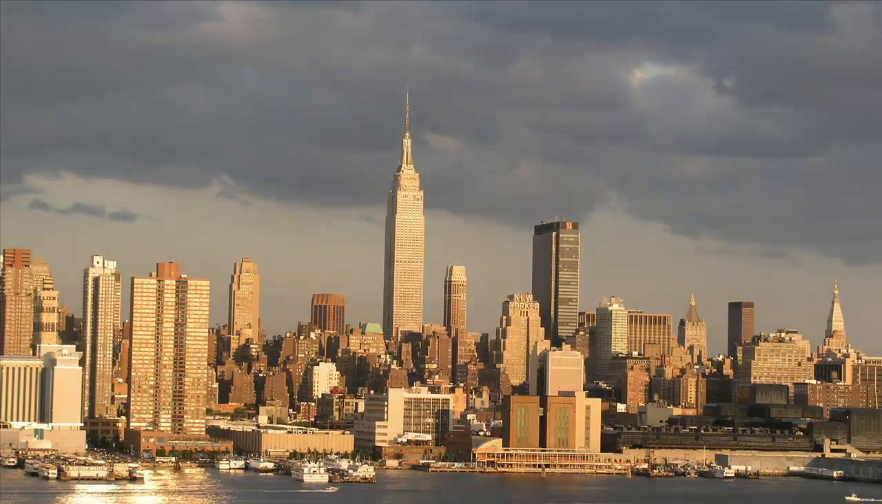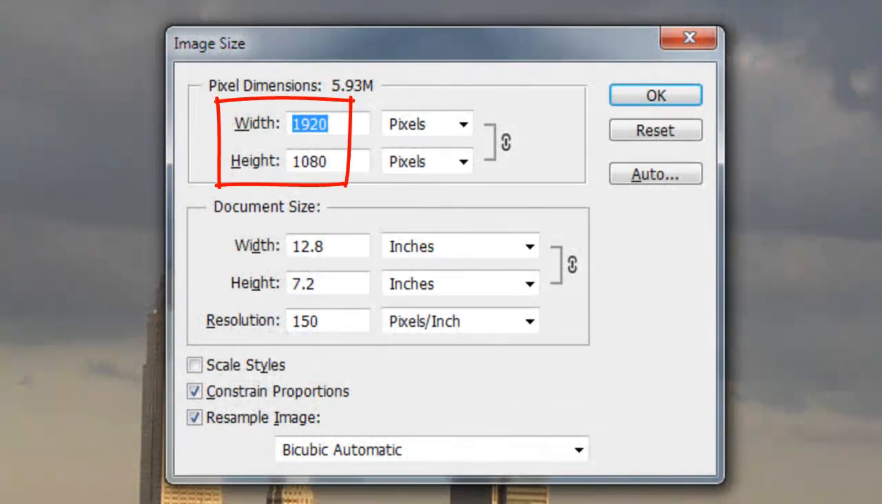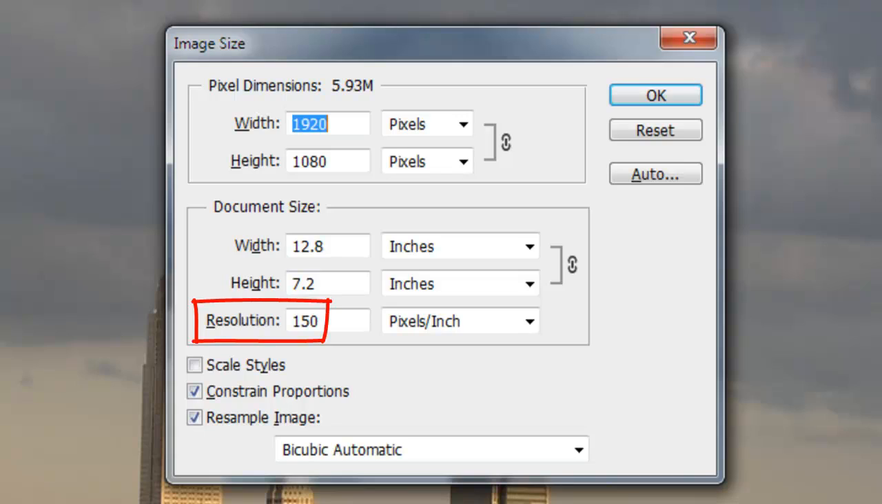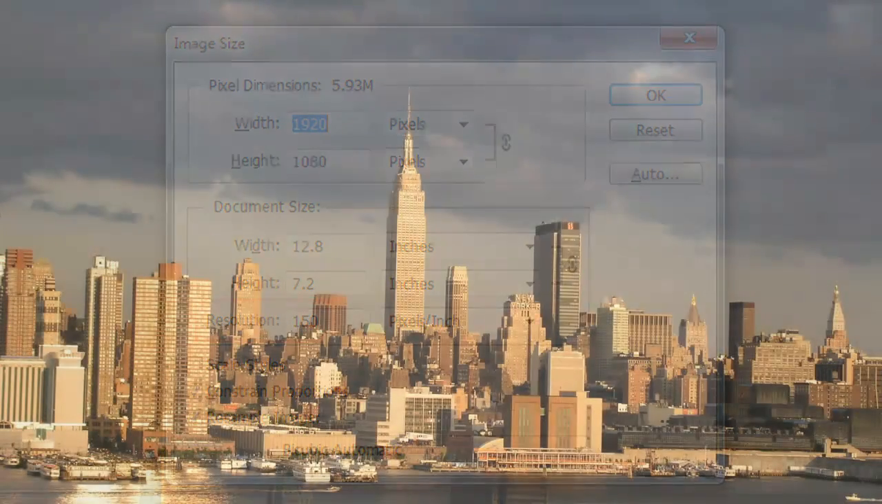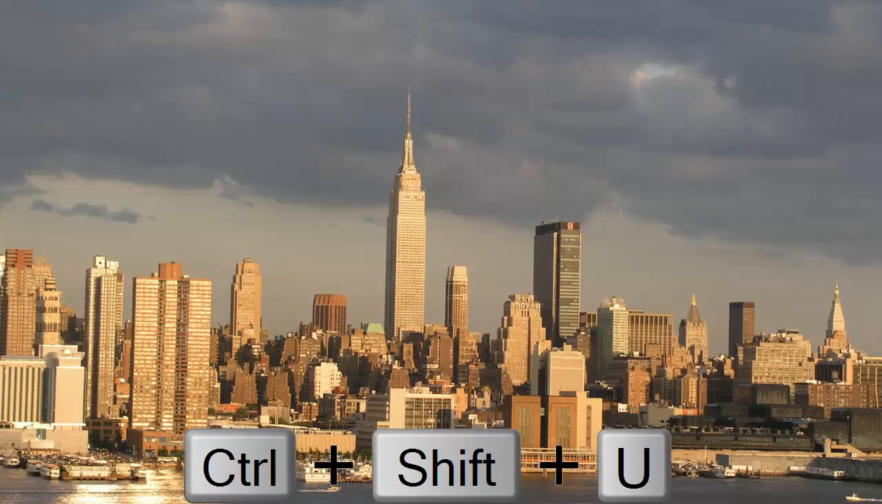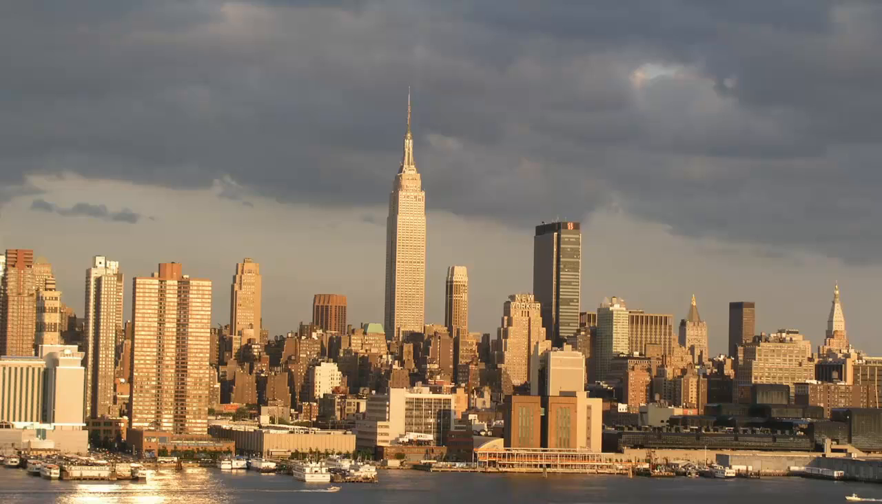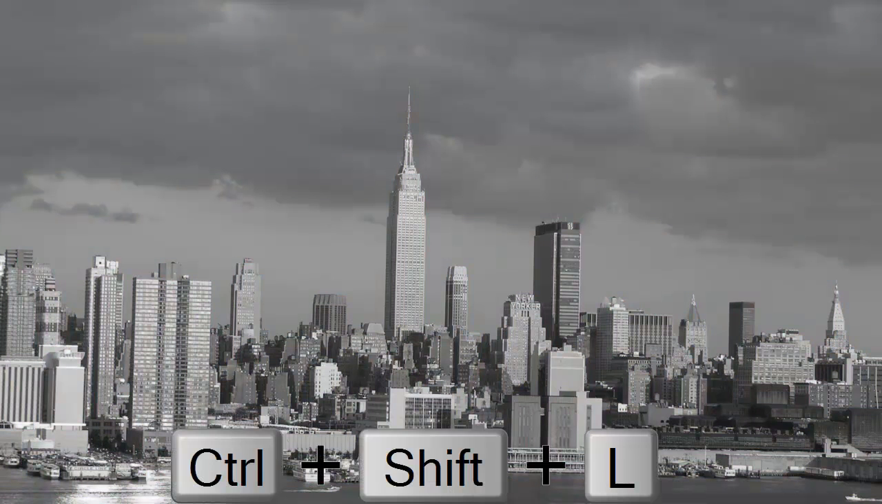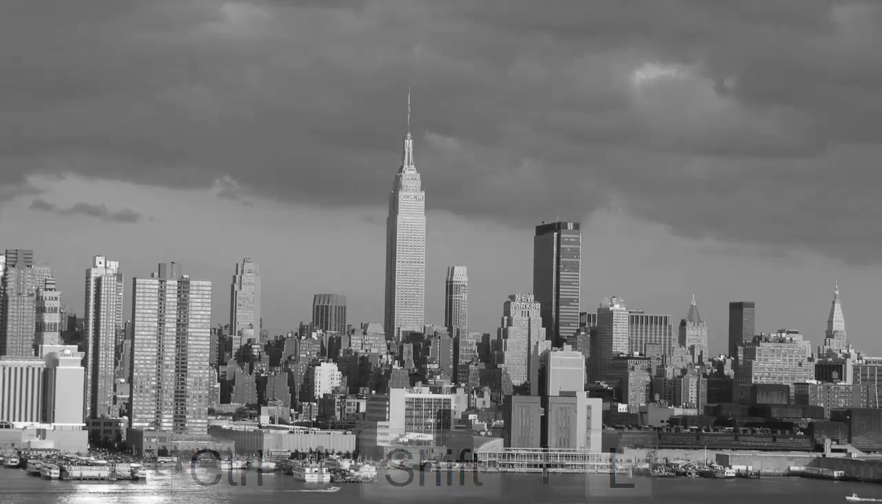I thought it would be fun to show you how to transform a regular photo into your own close encounter of the first kind. This document is 1920 by 1080 pixels with a resolution of 150 pixels per inch. The first step is to remove all the color from the photo. To do this, press Ctrl-Shift-U or Command-Shift-U on a Mac. Then we'll use auto levels by pressing Ctrl or Command Shift plus L.